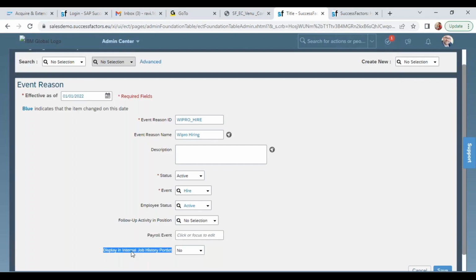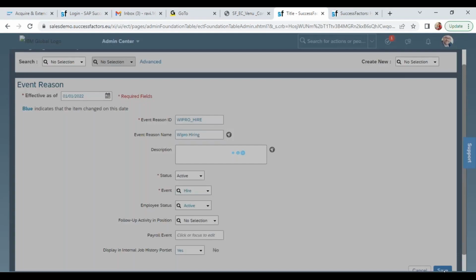Display in internal job history portlet. On the employee profile, we have a field called internal job history, where if you want to track other than the employee's regular experience, how many years the employee is with the company, when the employee was transferred, when the employee was promoted, and you want to show this in the internal job history portlet, you can say yes. Otherwise, you can say no. Save.